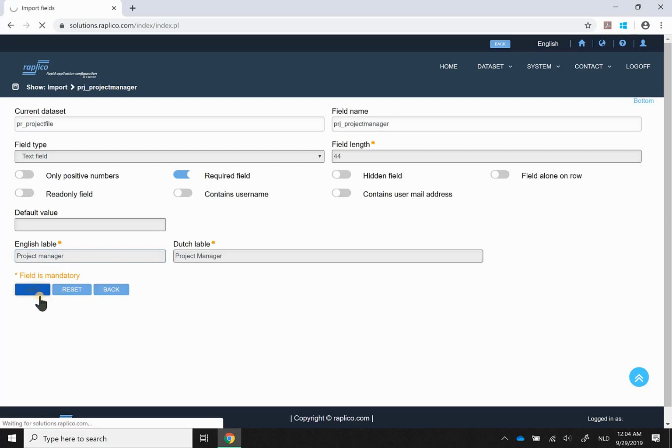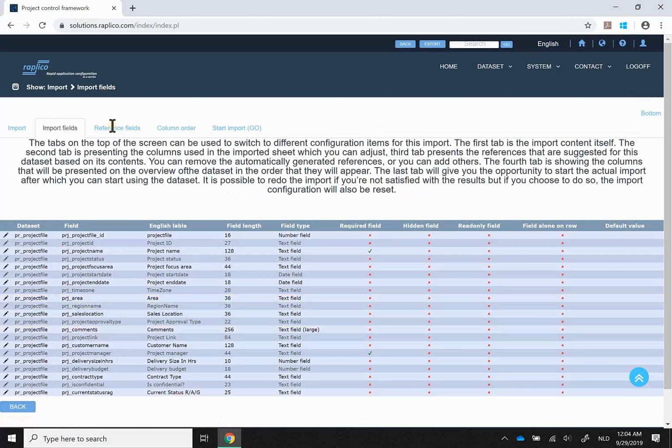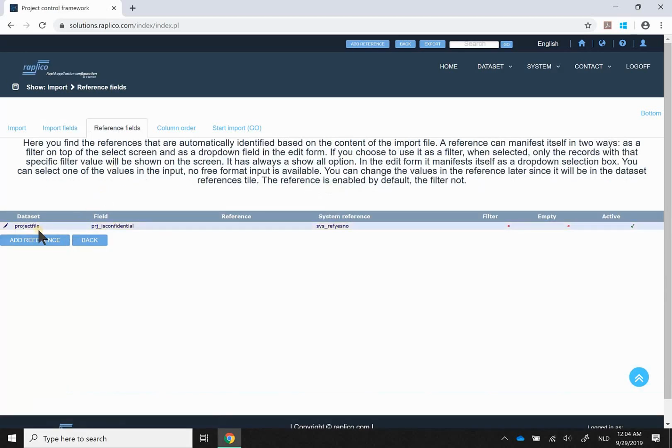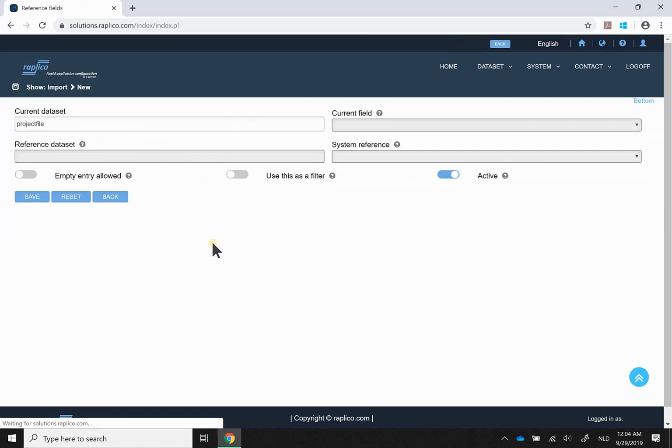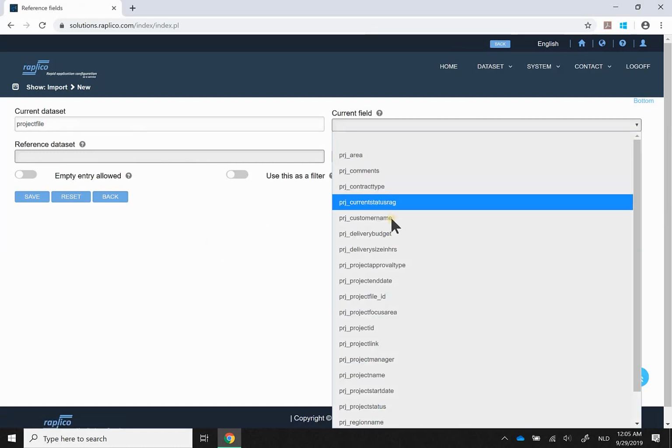Okay, so for now, I'm pretty happy with where we're at. So let's move on to our next tab. These are our reference fields. So here we see that it recognized that there was one field that had yes/no codes, so it made a system reference for it. But I would also like to add another reference for it because I looked at the data and I saw that one of them had a status, so I want to click on that and add it.